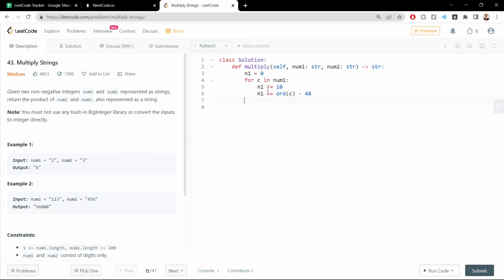So we have this number. Now we need to repeat the same process for the other number. And then we just multiply this and then cast it to a string.